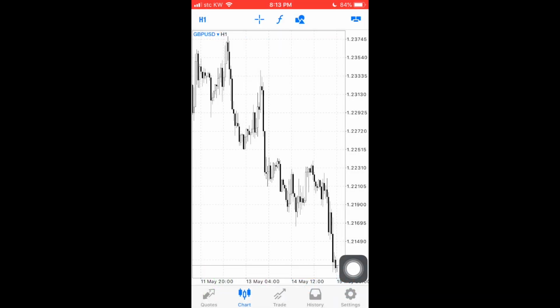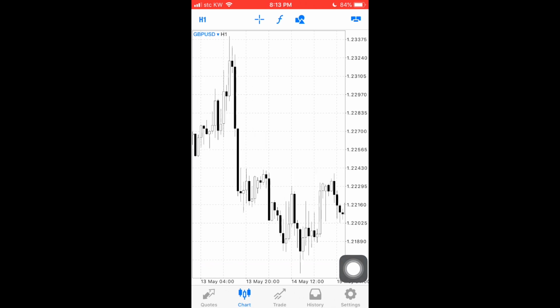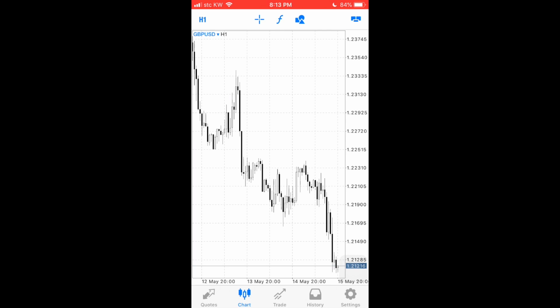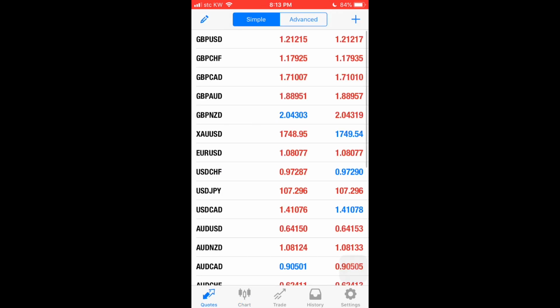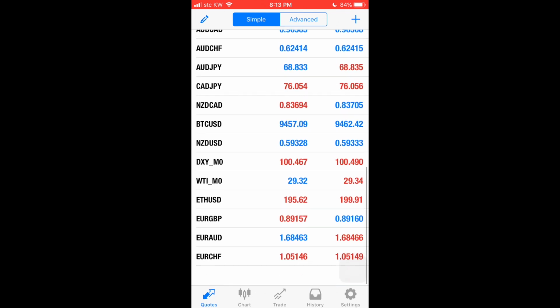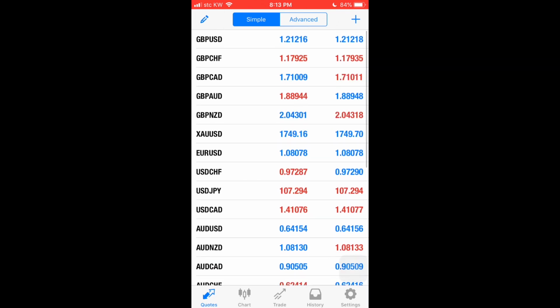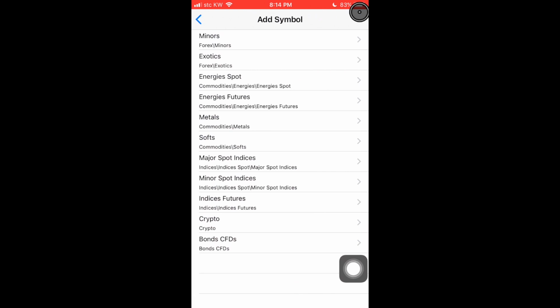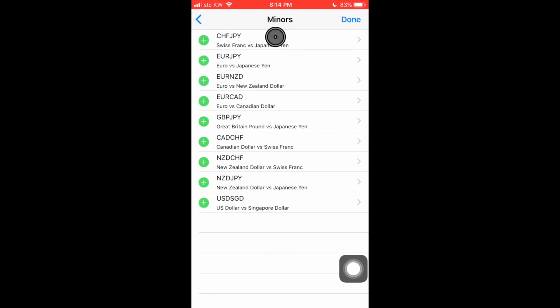Oops, sorry. Okay, so after you've done this, let's say you want to go to the currency. Okay, you want to look for a currency. Now these are all the pairs that you can see over here, and some of them you won't be able to see because you need to add them yourself. So what do you do? You click on this little plus sign over here, then you go to minors, and you can add any currency that you see or you want to trade.